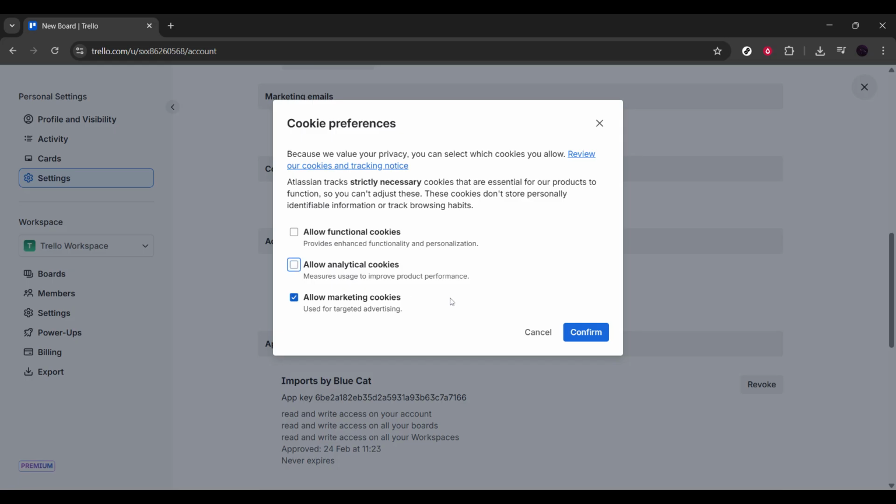Then find Allow Marketing Cookies. These cookies are generally used for advertising and personalized marketing purposes. To disable them, click the checkbox next to Allow Marketing Cookies so that it is unchecked.